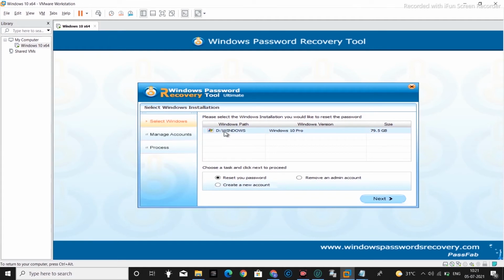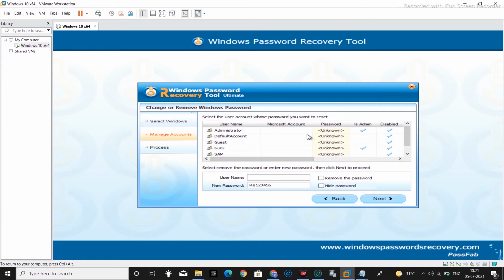I'm selecting Windows 10. Now I'm gonna reset my password, so I'm clicking that and clicking next. Now I'm gonna choose my account. I have an account called Guru, so I'm gonna remove the password for that one. So now I'm selecting the Guru account, selecting remove password, and now I'm clicking next.